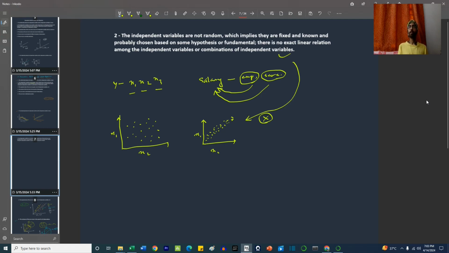And this example, the regression practical that we did, itself proves that when we are choosing an output and the dependent variables, the independent variables are not randomly chosen. They are chosen for a reason. They are not random, right? So this is basically assumption number 2.